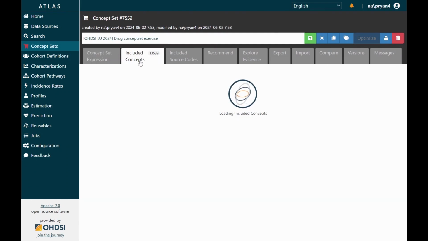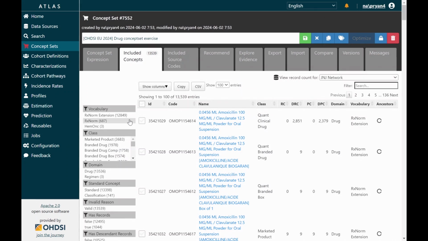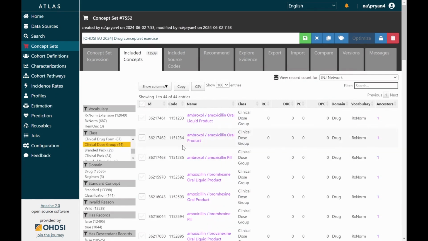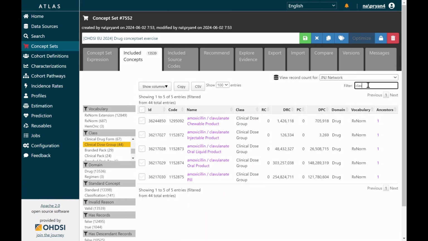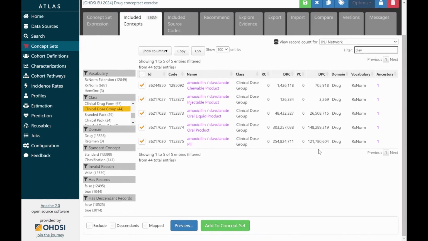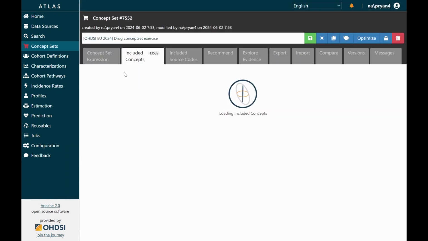So I'm going to go to the included concepts. And I'll pick clinical dose group here, since that was the one that we just heard from. And in this context, I can see that there are 44 clinical dose groups for amoxicillin, but we are specifically interested in the ones that are the combination, of which there are 5 dose groups that contain that. So I'm just going to select those 5 clinical dose group concepts that contain the combinations I'm interested in. I'm going to add them to my descendant list.